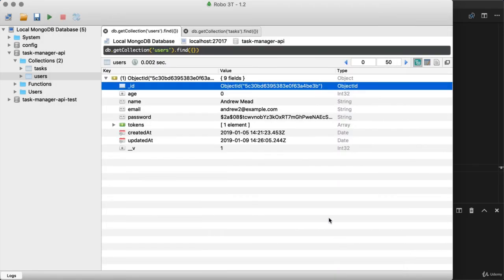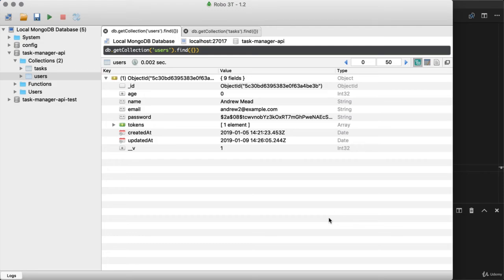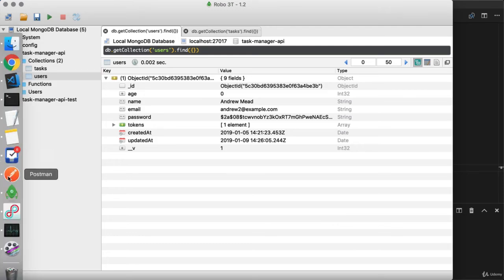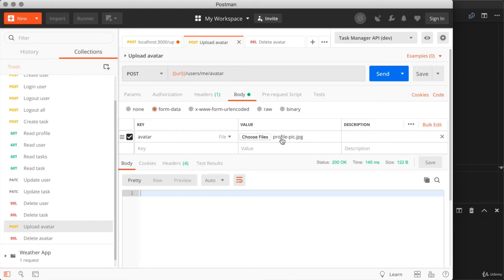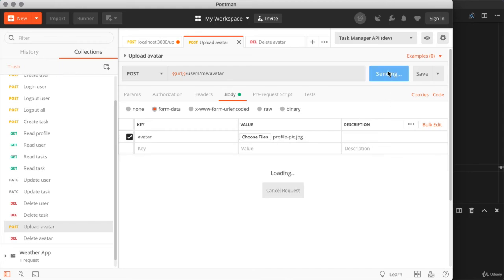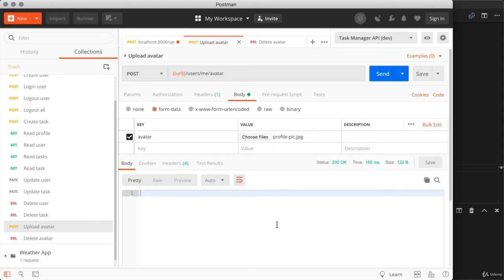Now, this user currently doesn't even have a profile image as we deleted it a bit earlier in the last lesson. Over inside of Postman, let's go ahead and recreate it. I'll use upload avatar once again to upload a profile pic. I'll send that off, and now they should have a profile pic associated with them.